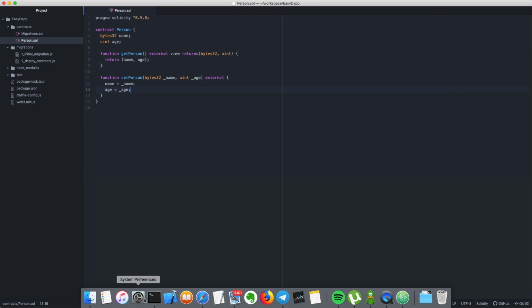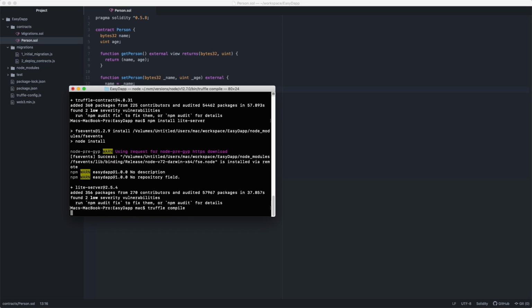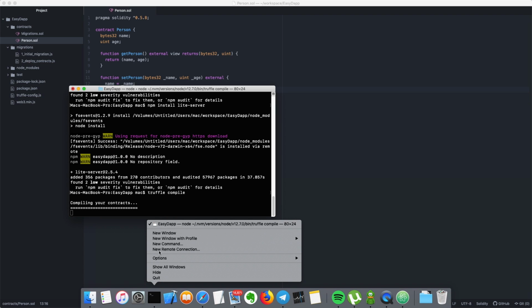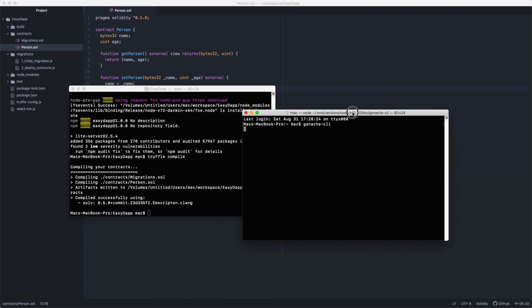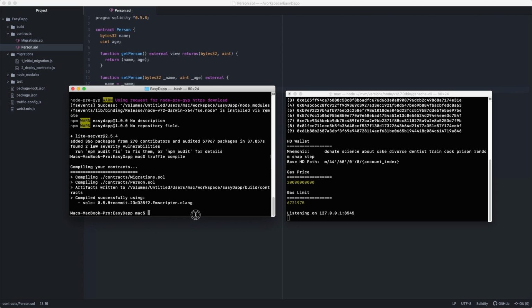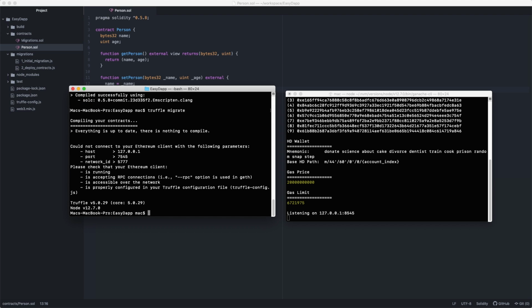Now let's go ahead and try to compile this. So I'll do truffle compile. Meanwhile we can start our ganache. Yeah, it's compiled successfully. Now let's go ahead and migrate it. Okay, so we also need to change the port.